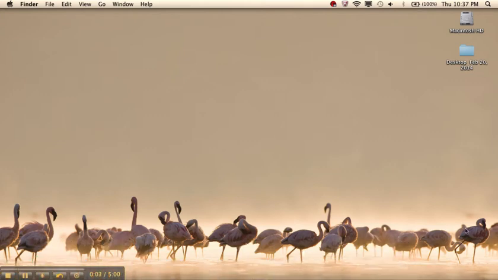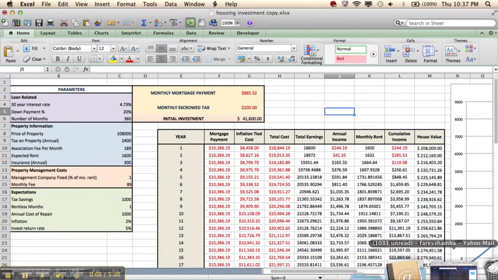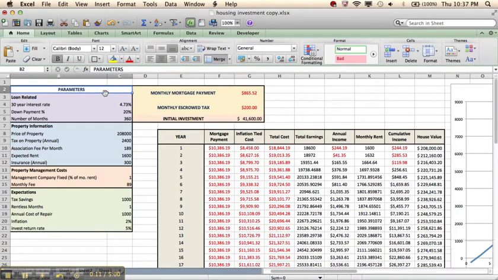So today we'll learn a little bit about Excel, and we will hopefully be able to produce a worksheet like this by the end of the day. So if you remember what we talked about in class, we have these parameters for each house, for which we're trying to figure out the investment, the total cost, total earning, and cumulative income.